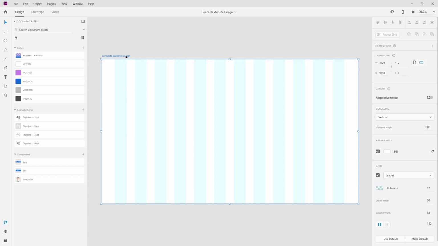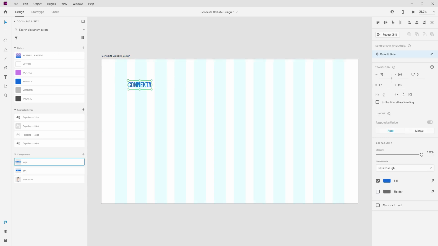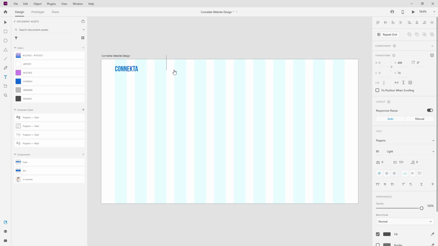So to get started, I have this file 1920 by 1080, and I have this layout, so 12 columns, gutter width of 60, column width of 88, and margins left and right are linked to 102, just because I want to have a bit less space on each side. So to get started, what I'm going to do is I'm actually going to draw my logo inside, and I'm going to drag and drop it in place, and I'm going to position it 40 from the top right here. So Shift 40, and you can hold your Alt or Option key to see where you are with the distances here. Next thing, I'm going to create my navigation.